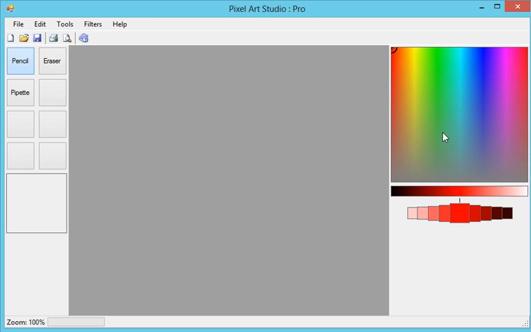So as you can see, we now have a color palette over on the side here, which has some pretty cool features. When you've selected your color, it automatically populates this section down here and shows you all the different shades that you could potentially use.